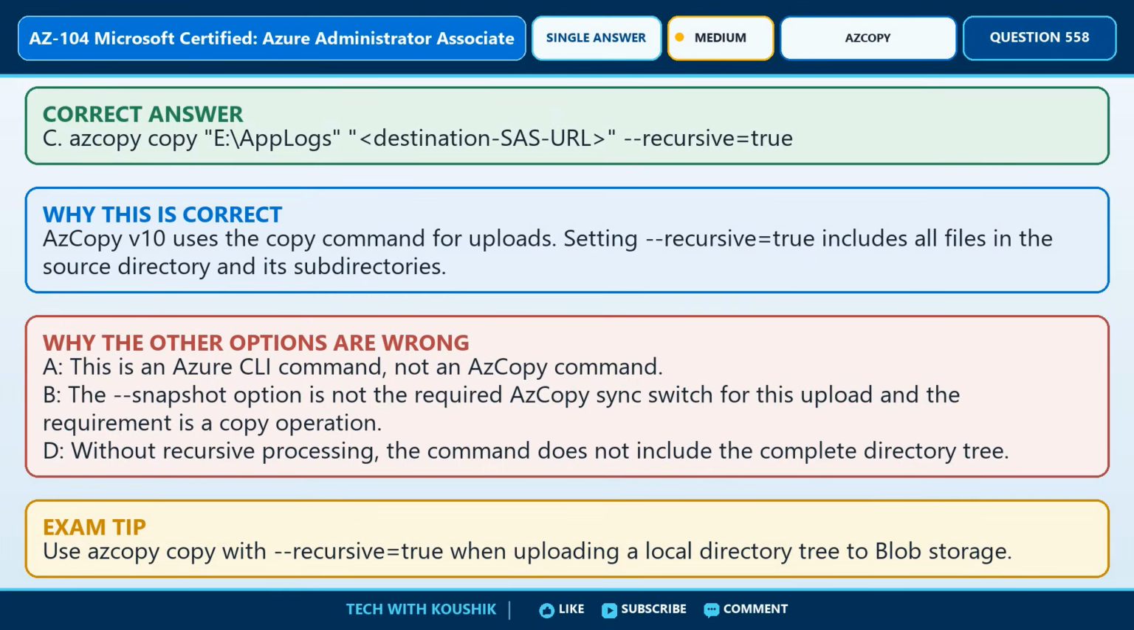The required response is option C, azcopy copy /applogs destination SAS URL recursive equals true. AzCopy v10 uses the copy command for uploads. Setting recursive equals true includes all files in the source directory and its subdirectories.